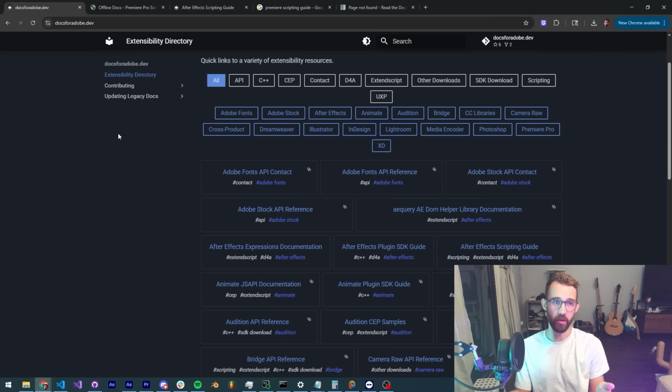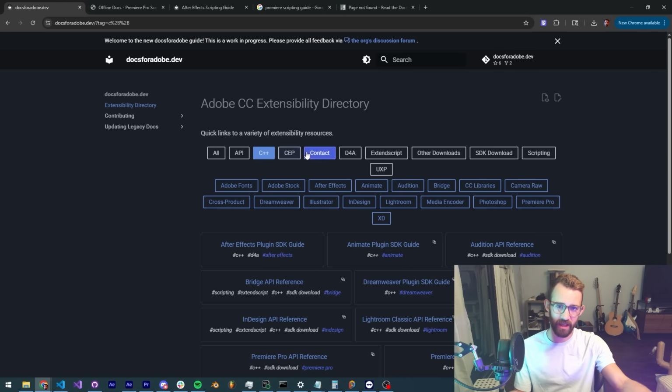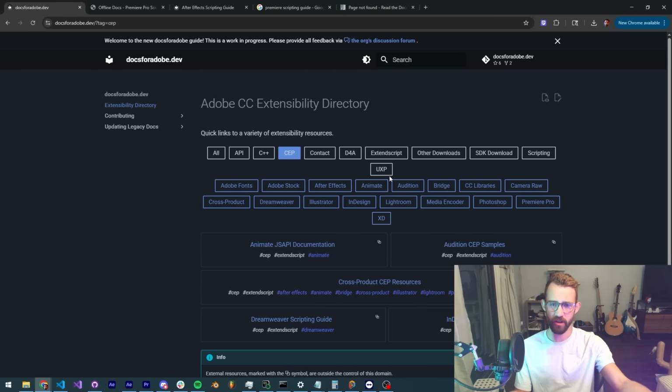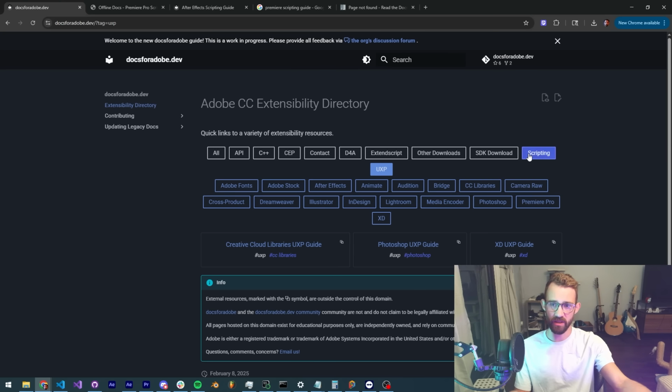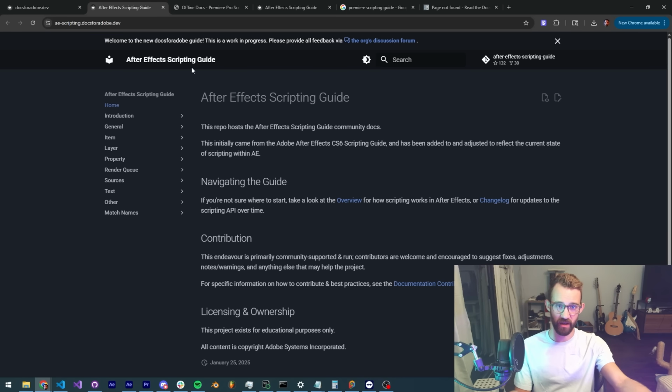So the base hub for all of the Adobe guides is on docs4adobe.dev. This literally has everything and it's all organized so you can view all of the things. You can view the C++ related guides, the CEP related documentation and guides, UXP, scripting, anything. All we have to do to start is choose what we want to download or convert to a PDF and save onto our computer. Let's just go ahead and say the After Effects guide, right?